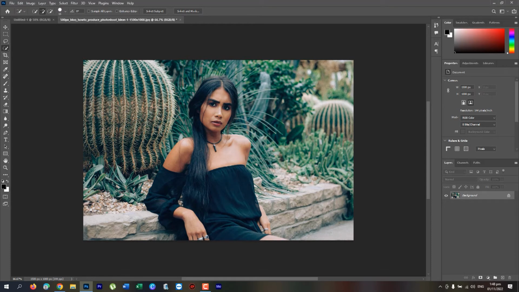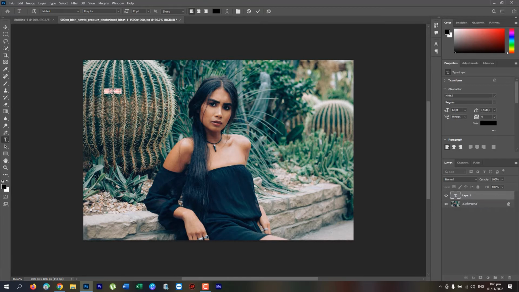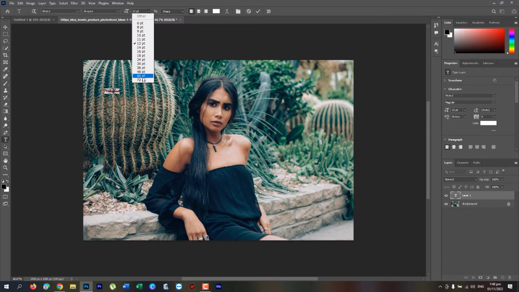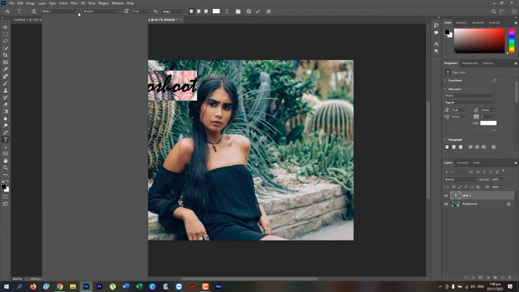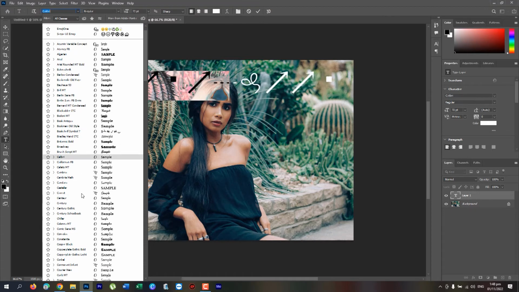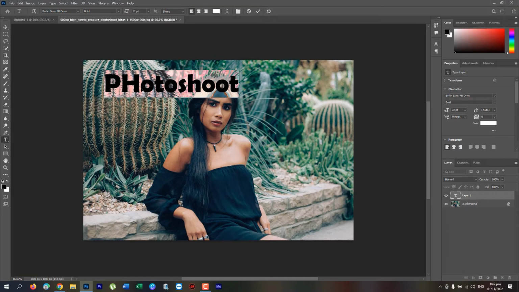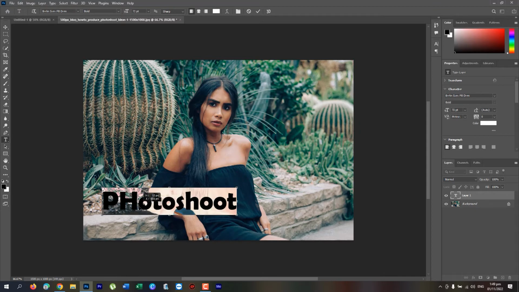If you want to do anything, like if you want to add some text, you can do that easily by just clicking on this. Here you can add text, photo shoot. You can change the text color by selecting this, and you can increase the size from here, and you can also change the font of the text. Like I mostly use this one, it is good. Here we use this.